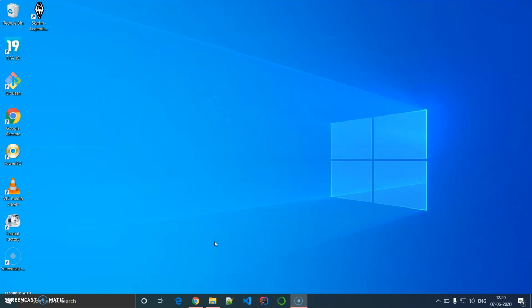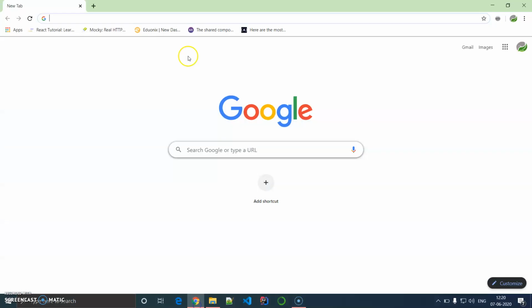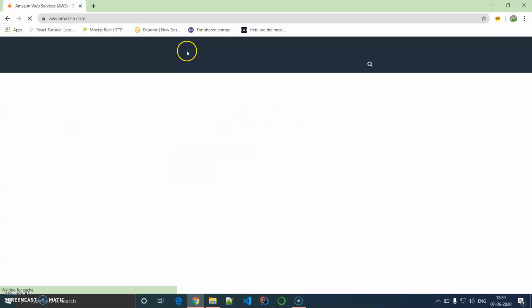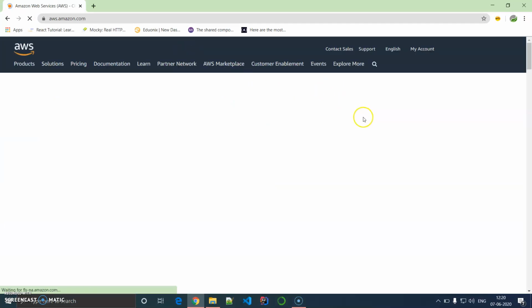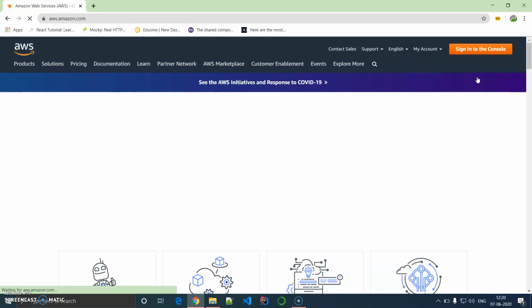Today we are going to discuss a new topic where we are going to install Docker in one of the EC2 Ubuntu instances. Let us quickly come on to the AWS console, aws.amazon.com, and here what we are going to do is log into the console. Let's wait for the page to load. It won't take even a couple of minutes.